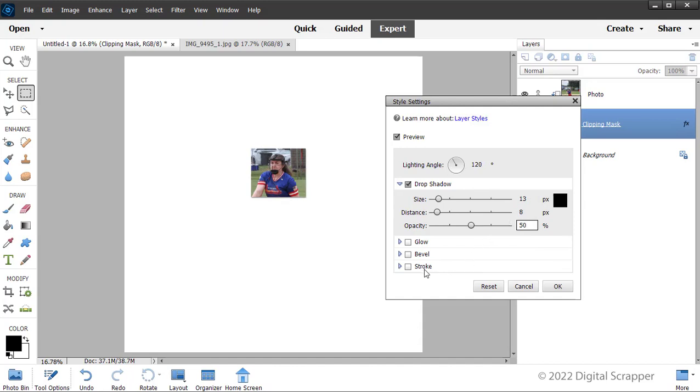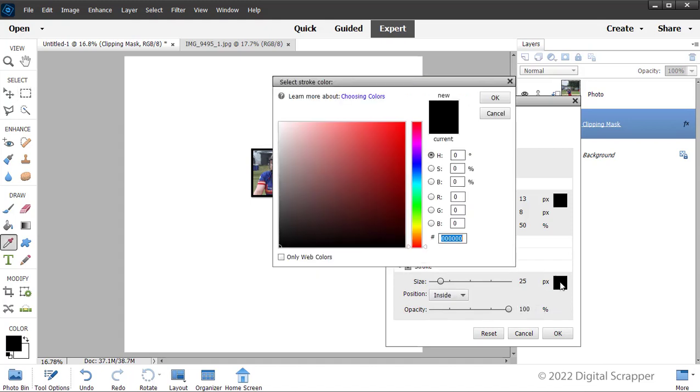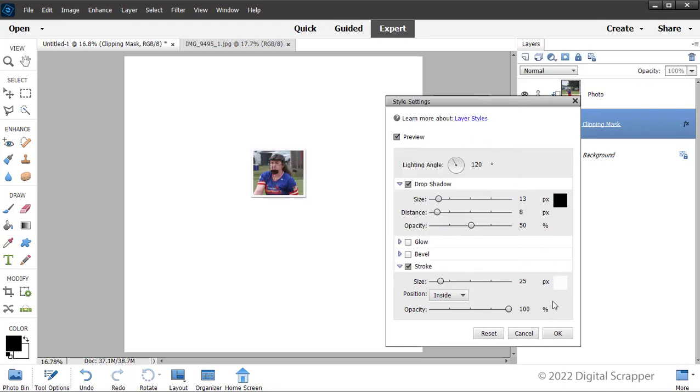Click on Stroke to open the settings. Set the size to 25 pixels, the position to inside, and the opacity to 100%. Click on the Stroke color chip to open the color picker. Choose white and click OK. Click OK to close the Style Settings dialog box.